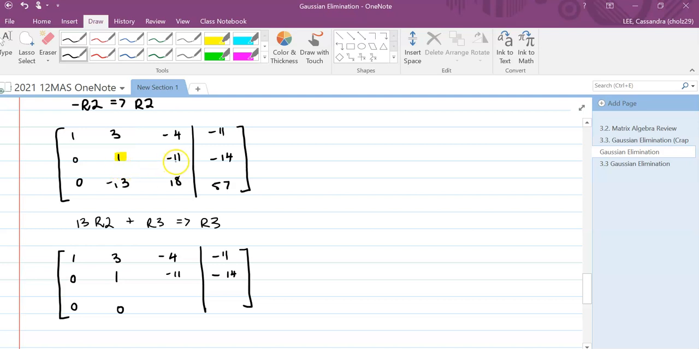-11 times by 13 is going to be -143. And then -143 plus 18 is going to make -125. All right, the last one here. So we've got -14 times by 13, which is -182. And we're going to add 57, which again is going to give me -125.